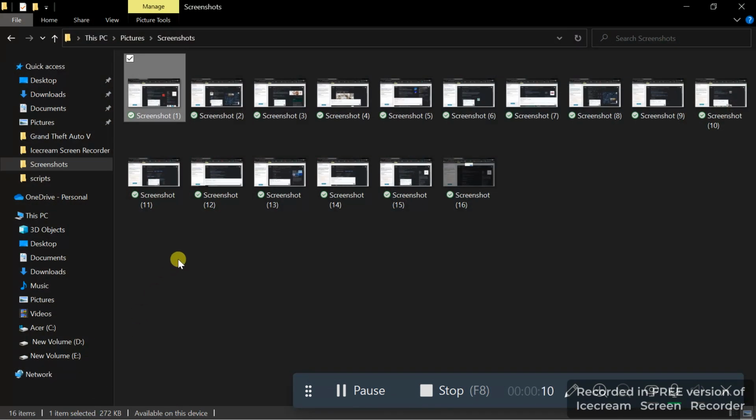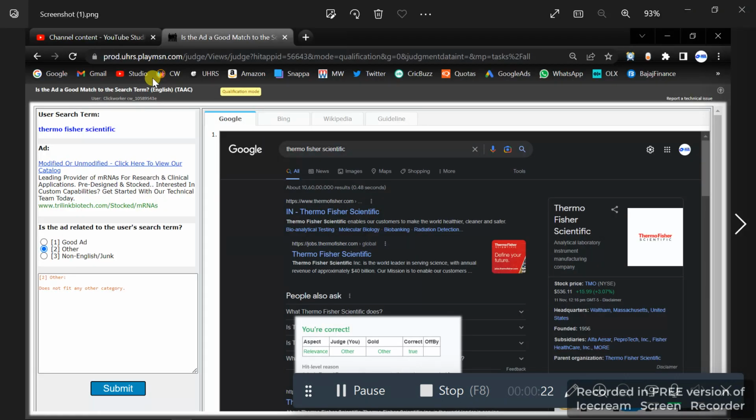Today I have brought another Hitapp solution. So let's go directly to the screenshots of the solution. Okay, so what's the name of the Hitapp? That is add a good match to the search query.